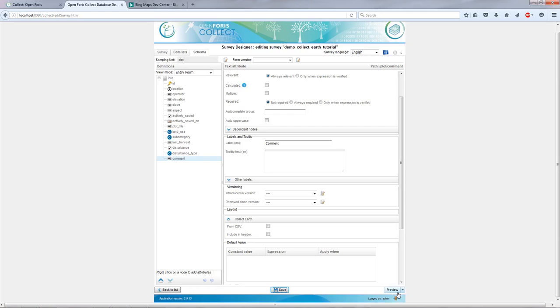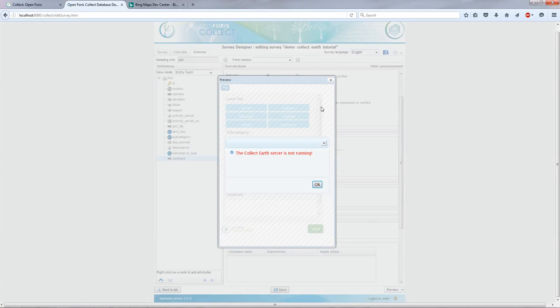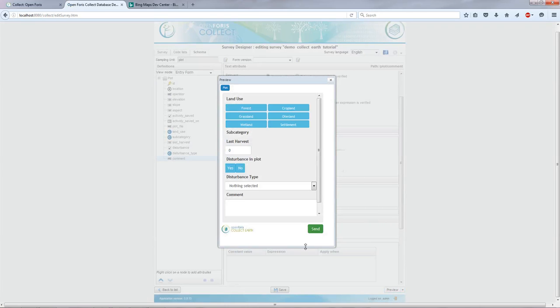We can do a preview here, although it won't show everything we have added. Here you can see the difference between the types of code layouts. You have this text box layout, which is just buttons, or you have this drop down layout.